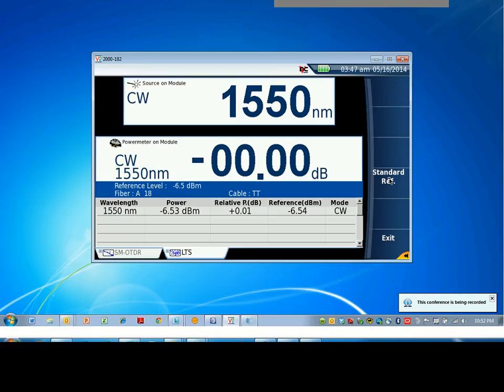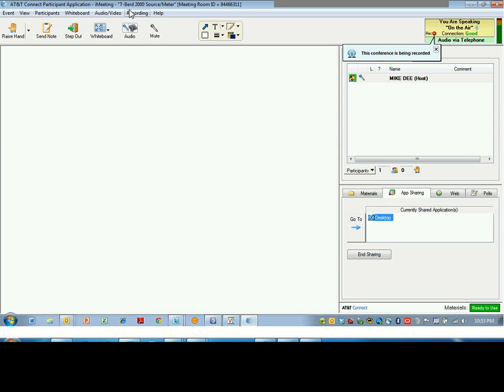So very easy to use a source and power meter on the OTDR port. The only trick is that there's 3 tools on one port, so only one tool can be used at a time.